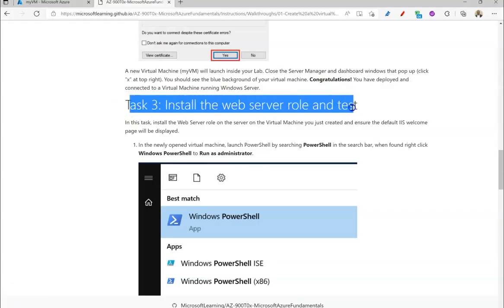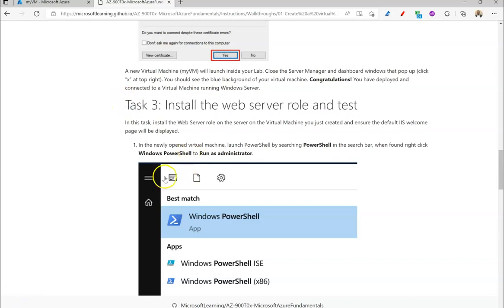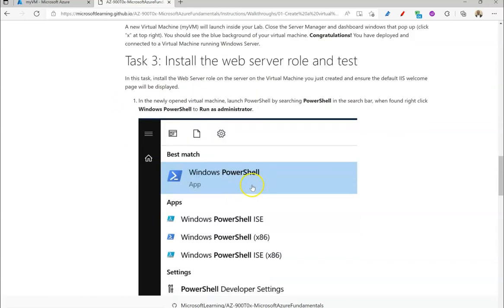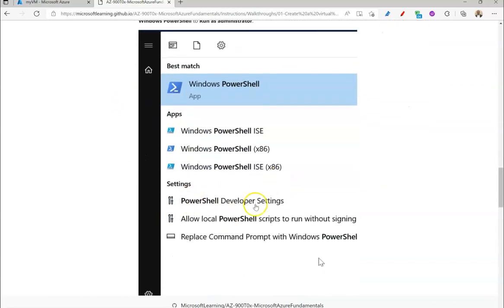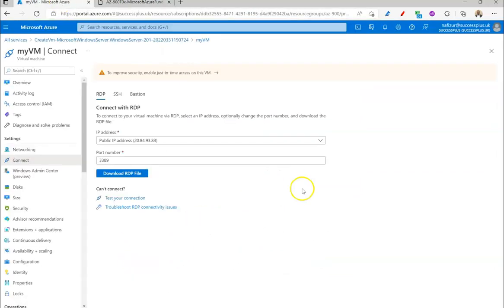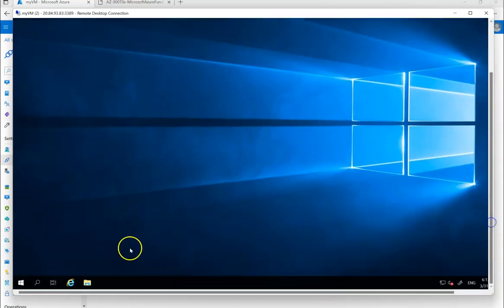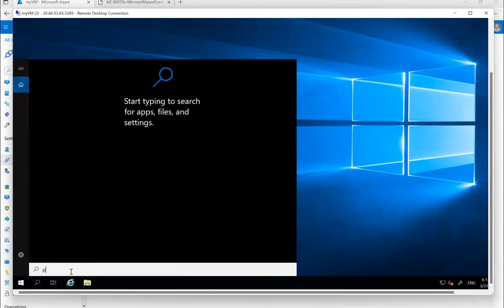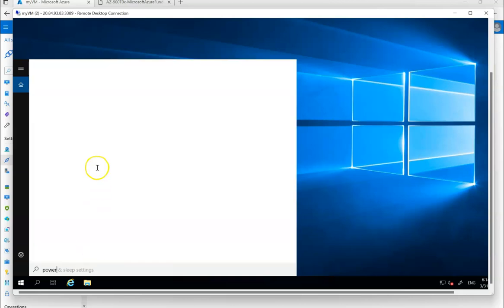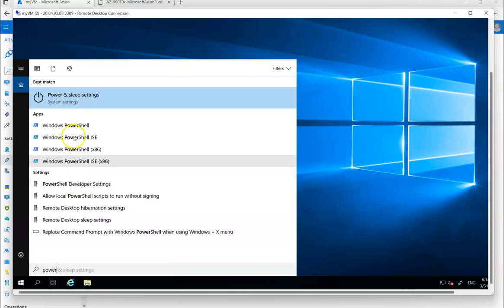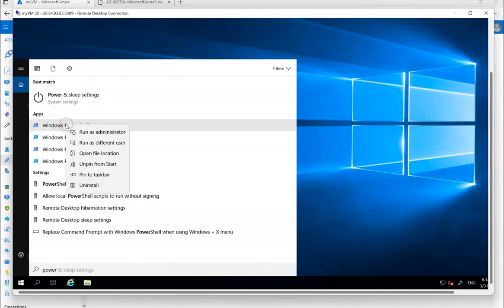We're on task 3 now. Install the web server role and test. So we're going to go back to the virtual machine that we just created, and we're going to use the PowerShell. So we go back, just scroll it down to your virtual machine. You go to search, type in PowerShell, just type in power. This should show everything there. PowerShell, right click on it, run as administrator.